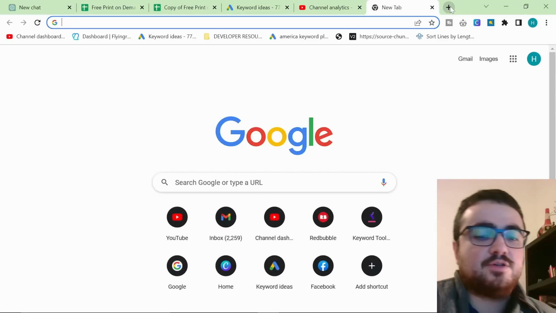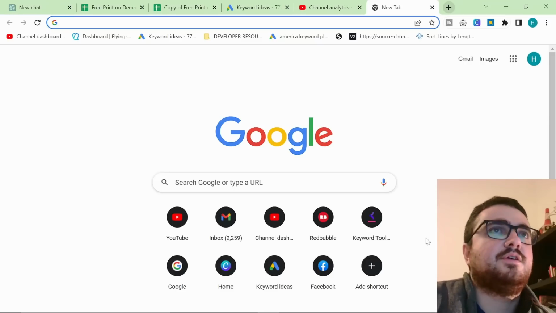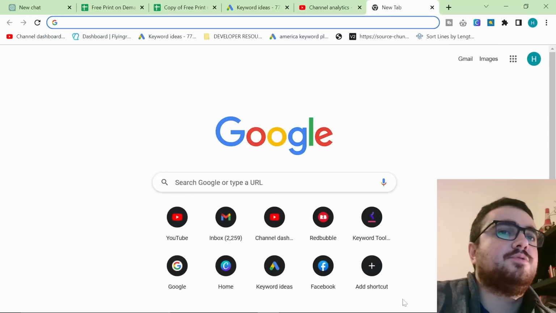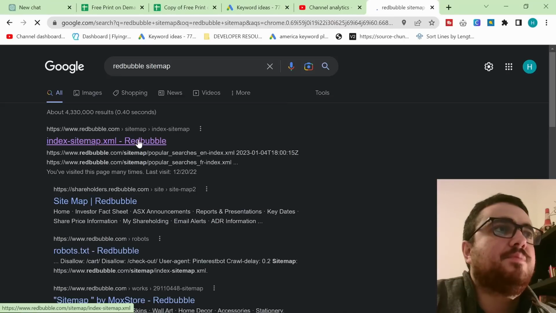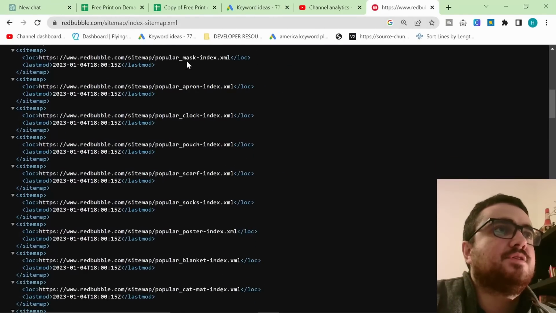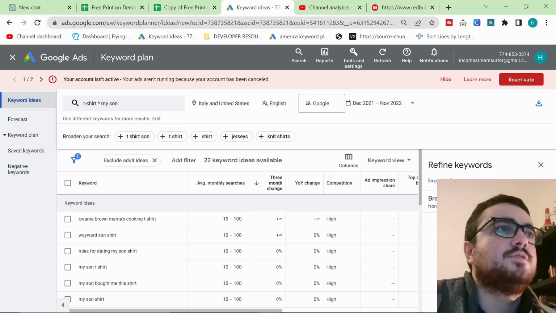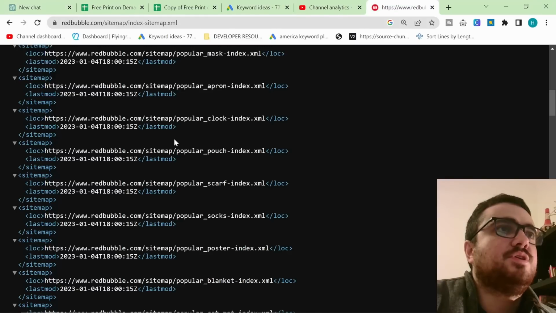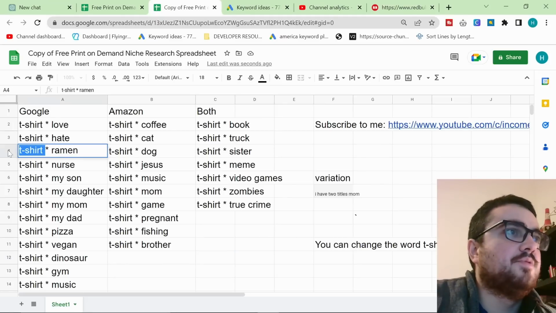So if you're selling on Shopify, for example, you can use Printful or Printify to see which keywords you could use. But if you are selling on Redbubble, you can actually use the site Redbubble sitemap. And so just go on Google, type in Redbubble sitemap, and then you can see popular masks, apron, clock, pouches, scarves, socks, etc. So what you can do is change the word t-shirt for any of these words. So let's say apron. Let's say we want to change t-shirt here to apron.